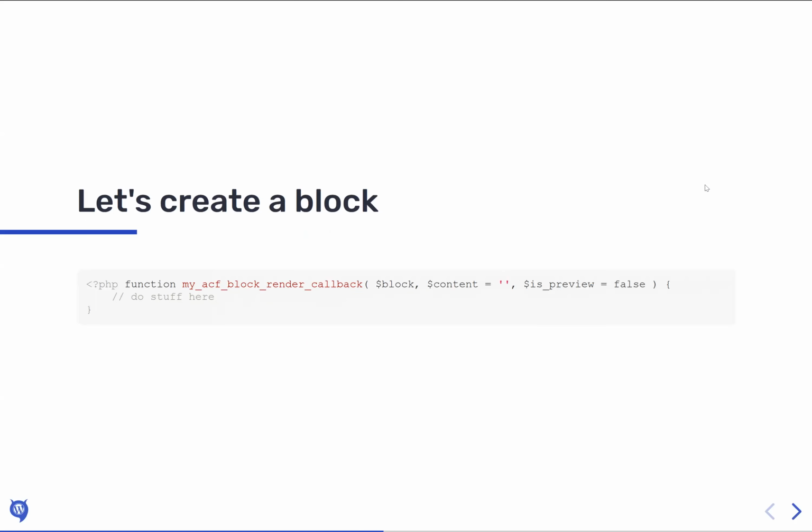Okay, now let's take care of our render callback. So we will have this function, and this function will have 3 parameters. The most important is block. In this block, you will get all the data that is passed with each block.